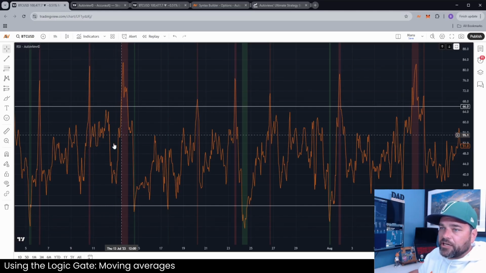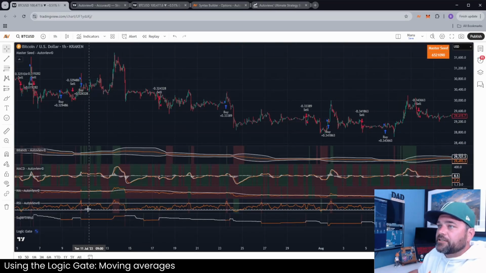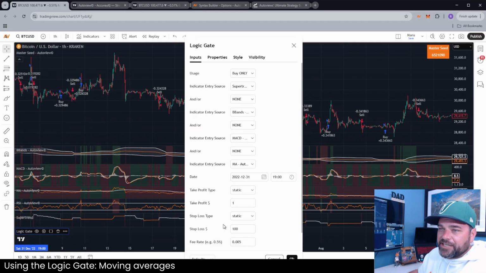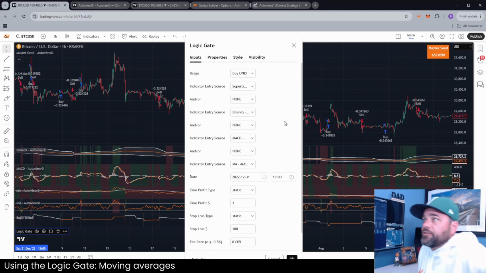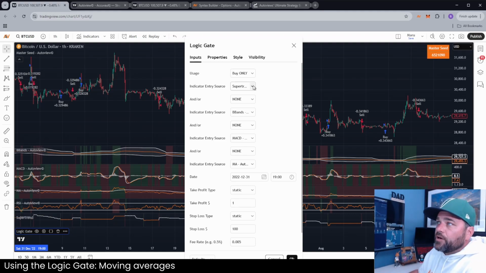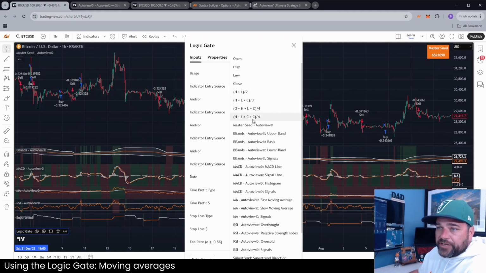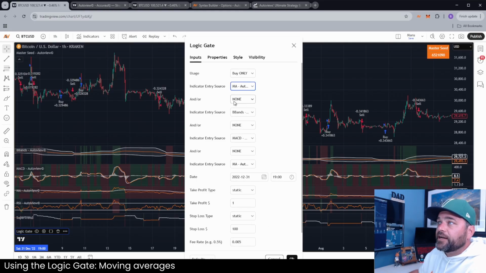In between, we don't touch. So we let the strategy handle all of that stuff. So then you come into your logic gate. And this is where you build your strategy based on those things. So if you wanted to use just the moving average, you can set the first indicator entry source to the moving average signals. And then everything else is none.